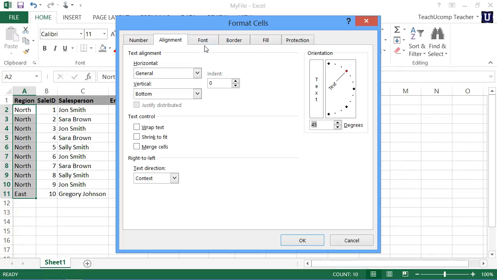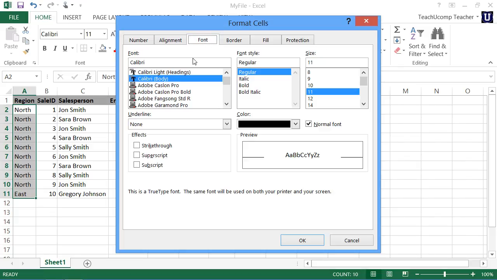On the Font tab, you can set all font display options. You can select the desired font face to use for the cell's display by choosing a font from the font list that's shown. You can select the desired font style to apply to the selected cells from the font style list.